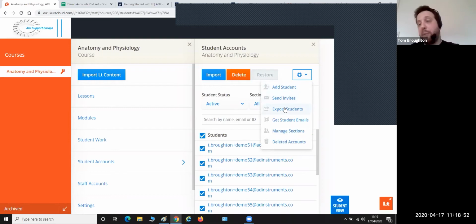I can also export the list of students that's currently selected as a CSV. I find if I want to re-import that and I don't have the original list, rather than regenerating it, you can just have LT generate it and import that into a new course.